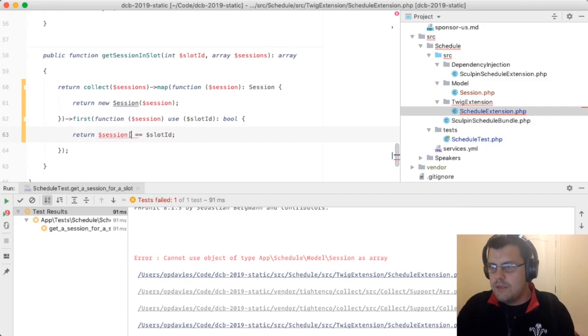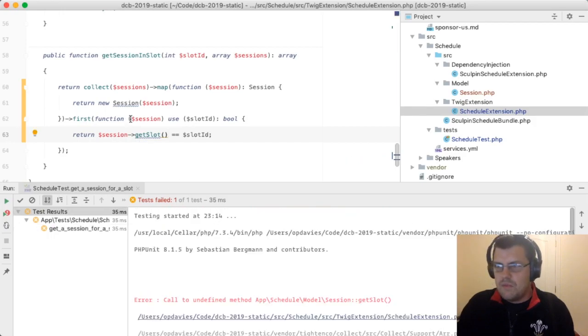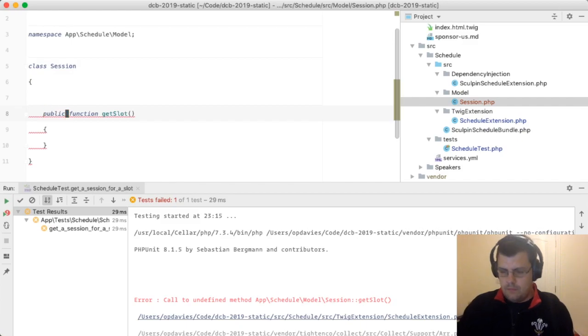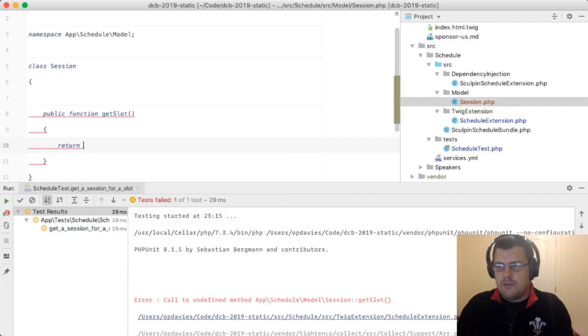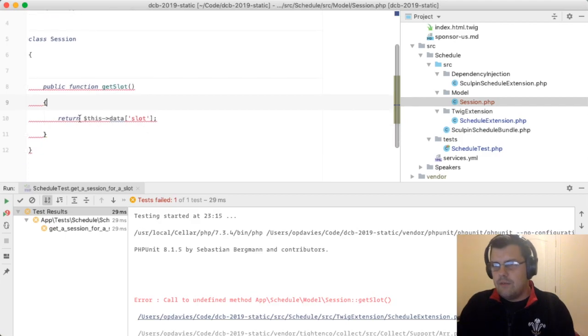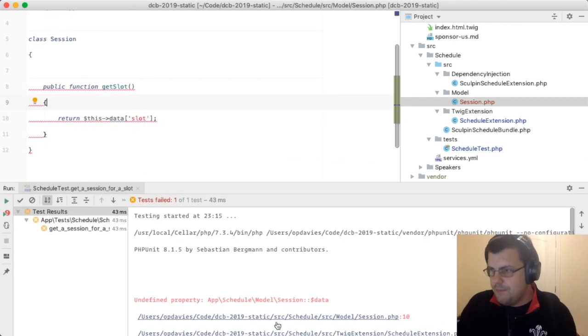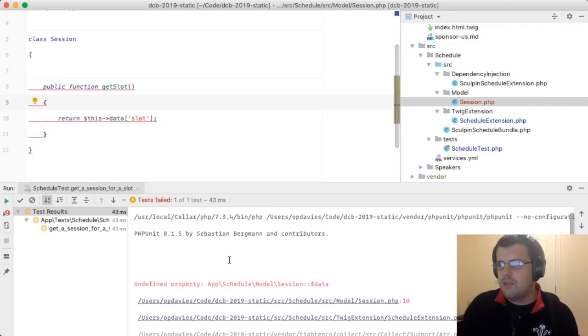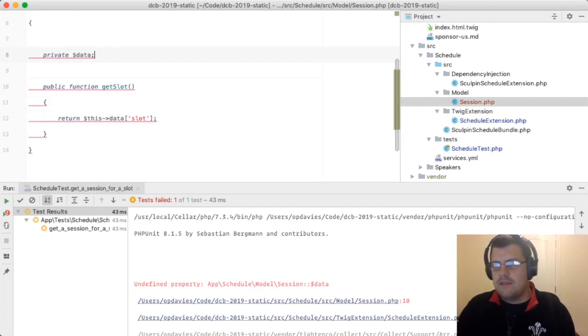So in this case, we need to change this so we can say getSlot. And that also doesn't exist yet. Let's just add a getSlot method. GetSlot is going to return the slot ID. I'm going to store the passed in data as data and then return back the value of slot. Again, we don't have any data yet. We're going to pass it through the constructor. But again, we'll let the test tell us that we don't have that. So let's add some data.